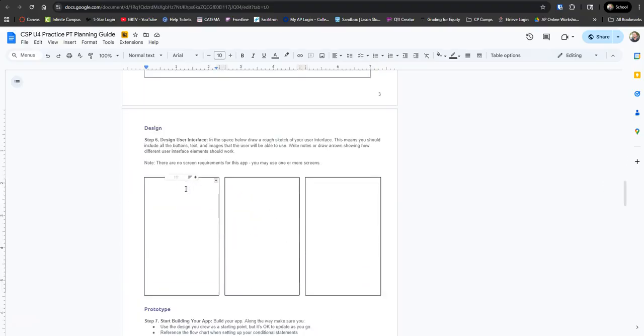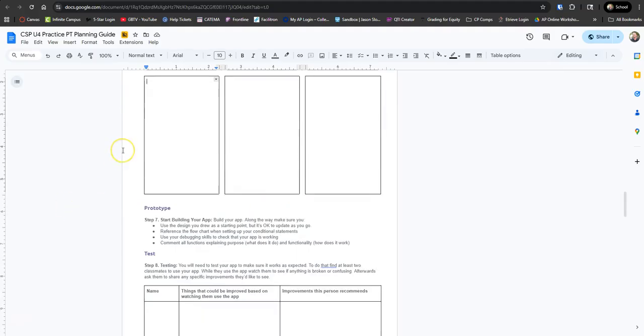You're still going to do a mock-up. This app does not have a screen requirement, so you could do this all on a single screen, so you only need to do one of these. But if you have multiple screens, there's a couple spots for you. Again, you can do them on paper, take a picture, paste it in here. You can do it directly in here using Paint or something. You could go to Canva and create these however you want to do it. Just make sure it gets to me.